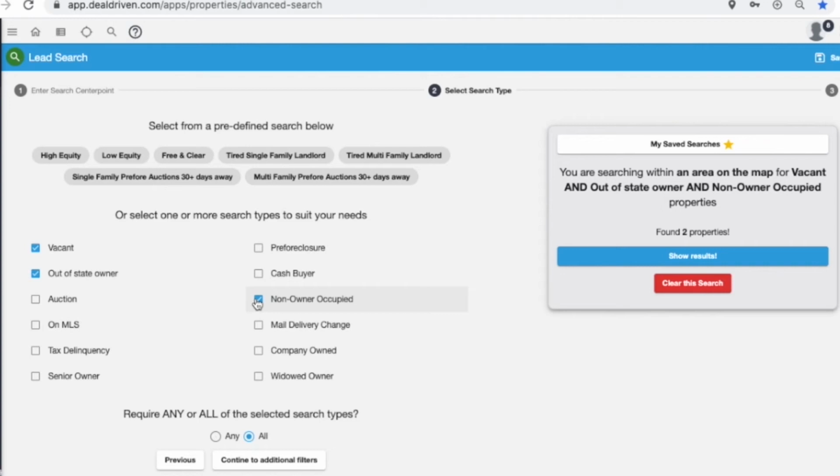So sometimes that's a good way to narrow down your list. But most of the time, properties are not going to fit all 3. They may fit 1 or 2, but not all of the categories. So what you want to do is go back to any. You got 1,163 properties. Great. Now you can go to additional filters.